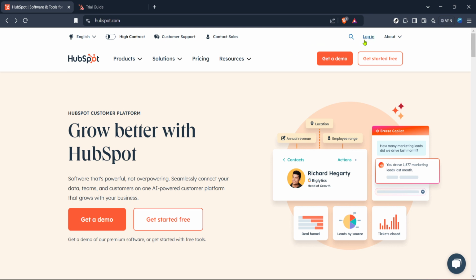Next, look for the option to log in. It's usually located at the top right corner of the page. Click on Login to get started. If you're not already signed in, this is where you'll enter your credentials. Make sure you have your username and password handy, as these will be required to access your account. Once you've entered these details, click that login button again, and you should be taken directly to your HubSpot homepage.